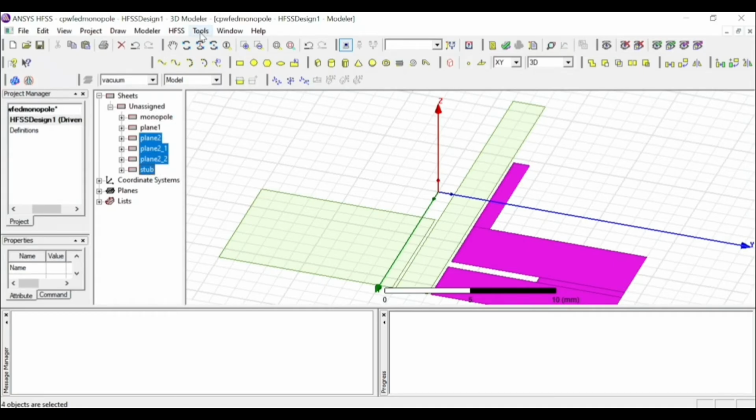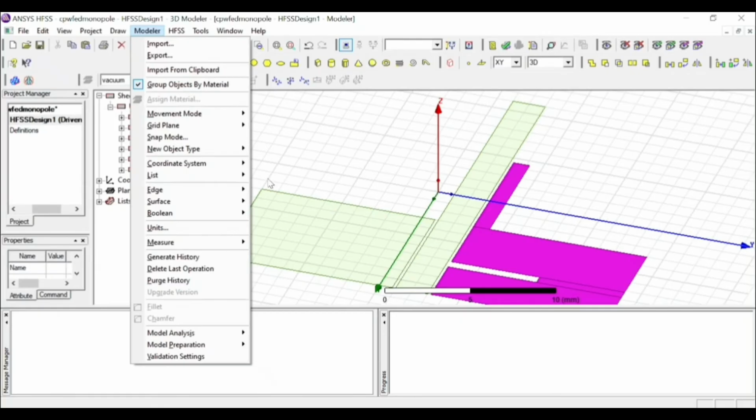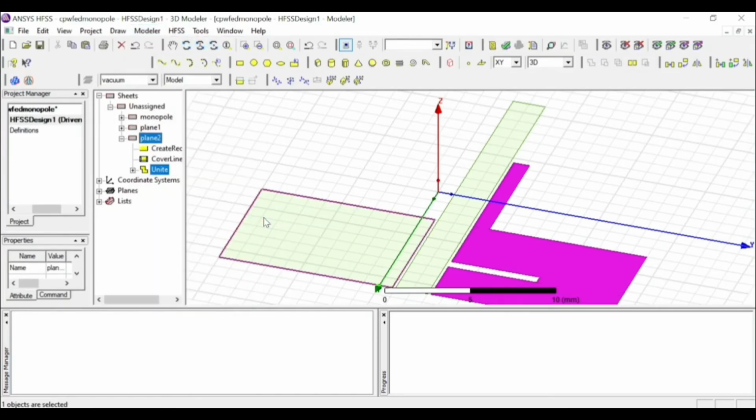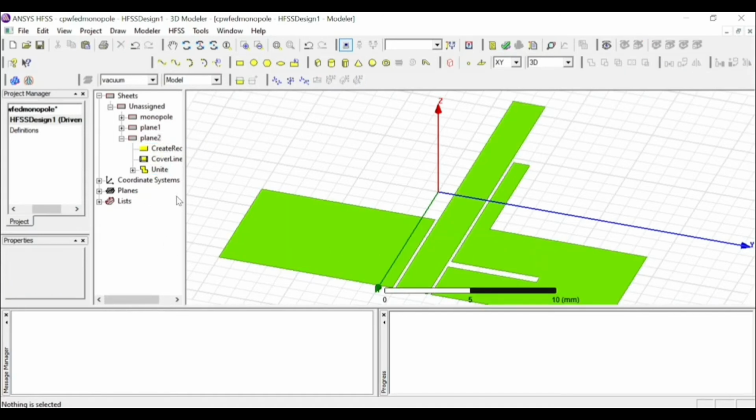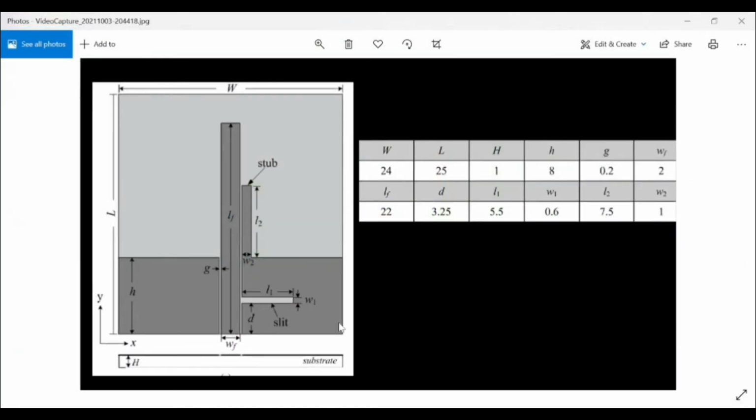Then go to tools. Now we need to unite this. So to do this, go to modeler, in that, go to boolean, go to unite, and we have united. See, this whole thing is now acting as a part. You can click on this and you can see the other thing. Now a basic step of an antenna is over.